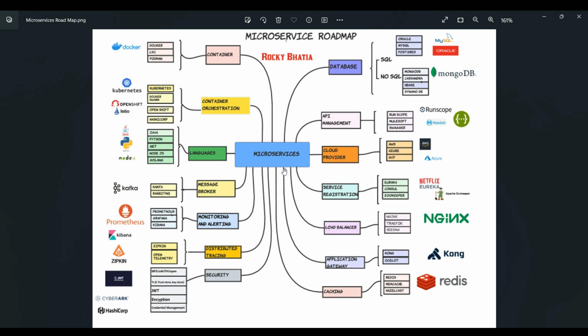Now we have a gateway, the application gateway. If you have microservices which need to communicate with other microservices, for that we have multiple gateways, like the application gateway, Kong, and then Zuul. These are the famous gateways we use in the microservices pattern, either Kong or Zuul.